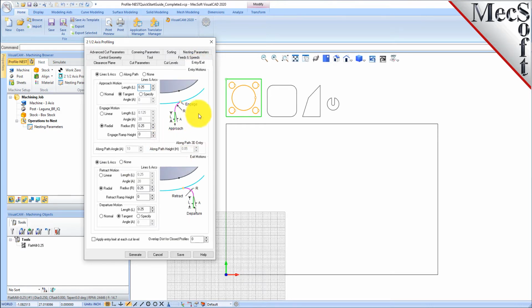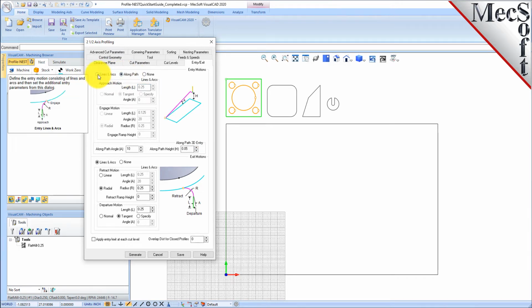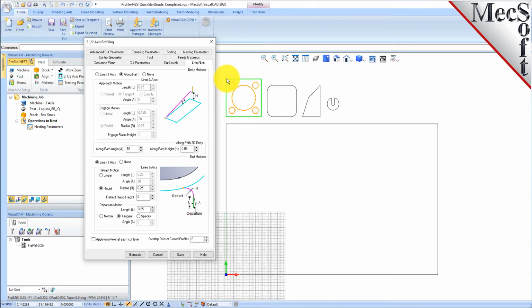For our entry exit, we're going to do a ramp entry. The reason we're going to do that: you can do a lines and arcs entry, but just bear in mind that anything outside of this perimeter for entry motions is going to be taken into effect when it does your nest. So if you have entry motions sticking out past the part perimeter, that's going to take up more room on your nest. So I'm using a ramp motion that follows the perimeter of the part. So the cutout and the tool path itself will not extend past the perimeter of the part, and that'll keep the nest as tight as possible.